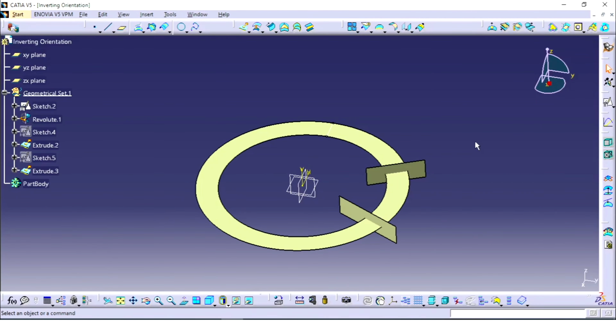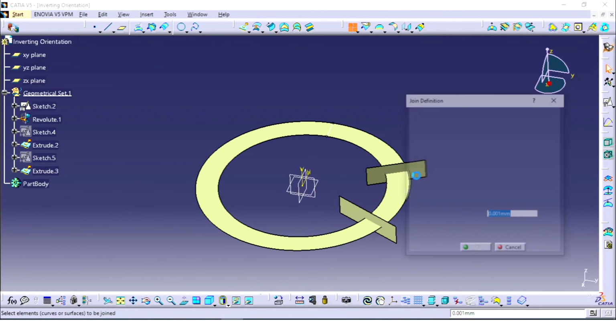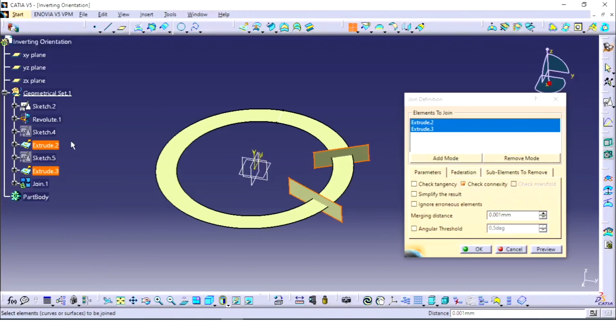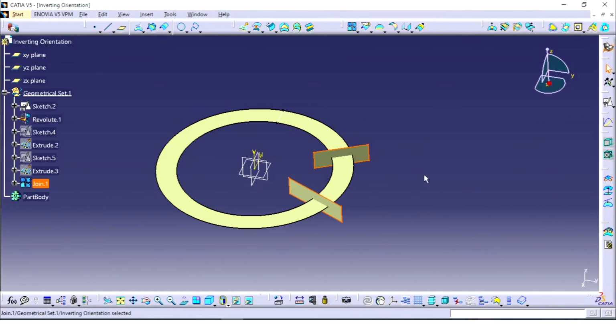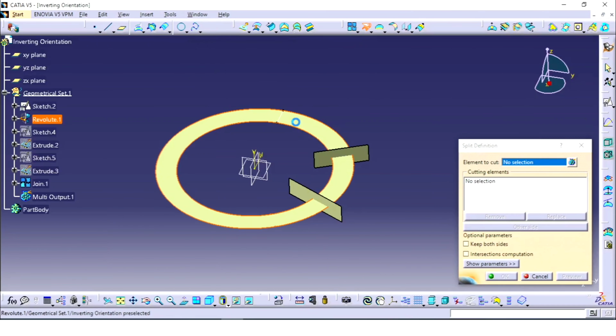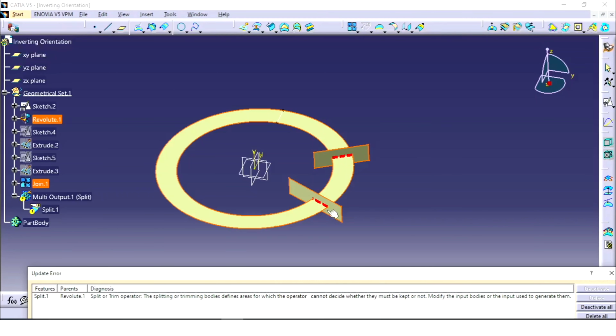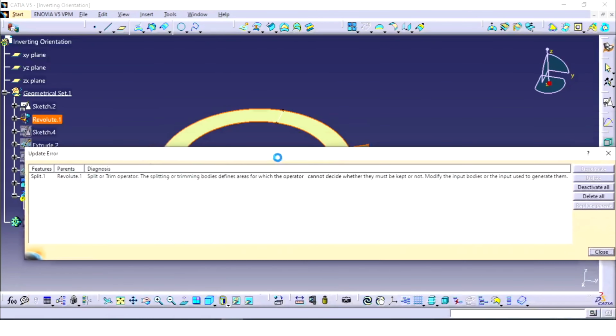So what is the solution for that? What I can do is click on Join, select this face and this surface, both surfaces Extrude 2 and Extrude 3, and here I can uncheck the connexity and OK. Then you can see this one is joined now. Next, again in the same way, I click on this surface and this is my trimming element now, the split element, the joined one. Then still I have the same issue.